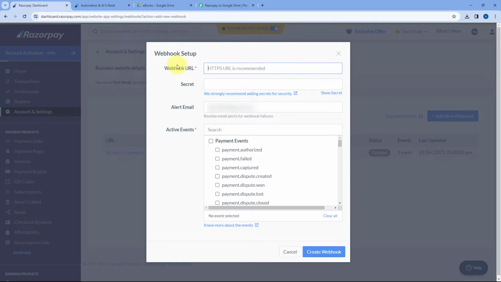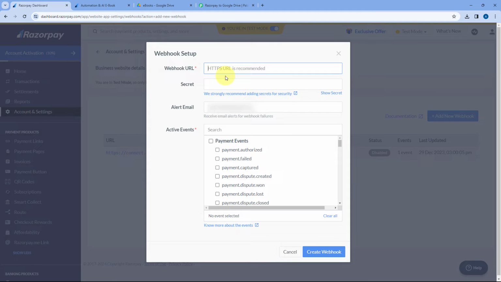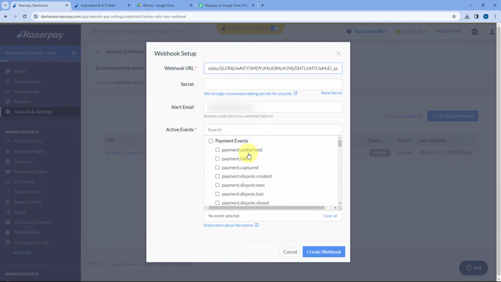The first thing it asks us is the webhook URL. Here in webhook URL, we have to paste the exact same webhook URL which we have just copied from Pabbly Connect. Just copy it from here and then paste it over here. After pasting the webhook URL, you can ignore the secret and alert email. And then in active events, here you can see a list of different active events offered by Razorpay.